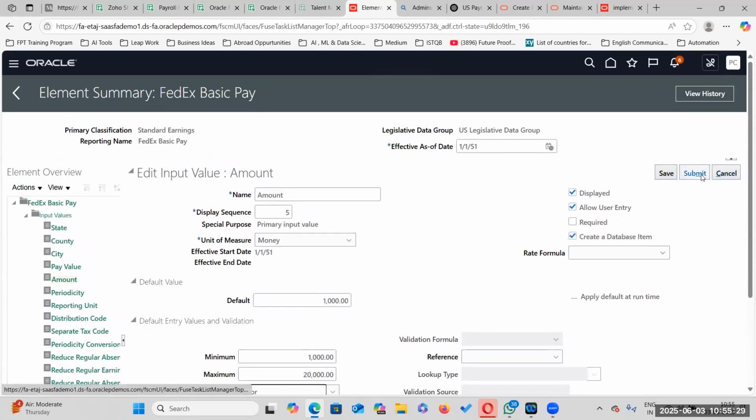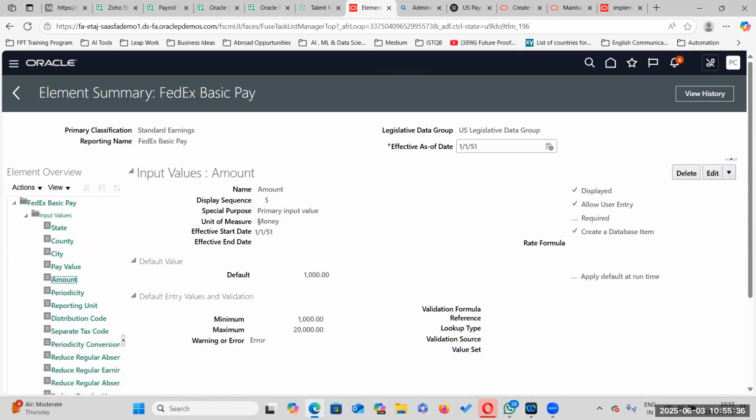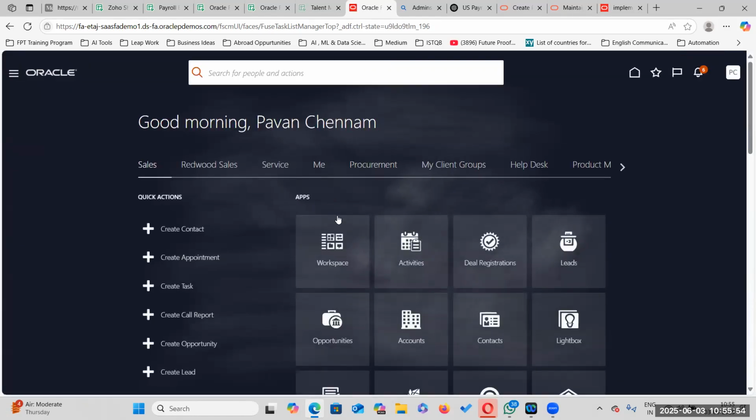Now click on submit button. What is the unit of measure here? This amount is money. What is the unit of measurement? UOM, money. You remember, unit of measure is money. Now click on home button. So we have created the basic element, right?